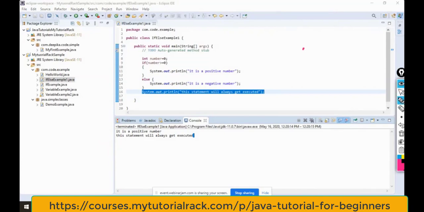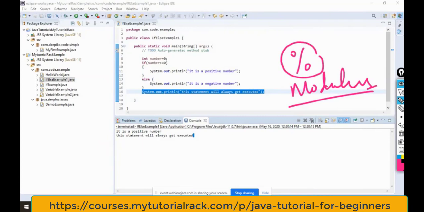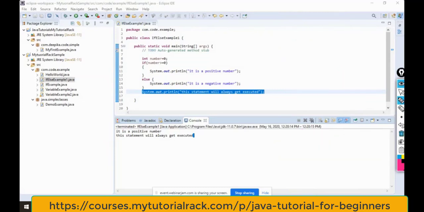So in Java, we have an operator called the modulus operator. What is the purpose of this modulus operator? It basically gives you the remainder. This is a division operator; if you want to divide something, this is what you use. I'm not talking about the division operator. I'm talking about the modulus operator, which is this percentage sign. What this does is it gives you the remainder.